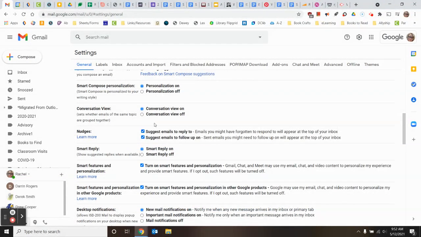And what Google will do is in the background, it'll keep track of your email, and the AI system will read your emails, and it will suggest emails to reply to. So if somebody sends you a message and asks for a reply and you don't do it, it'll push that back to the top of your inbox and say, hey, do you need to reply to this? It will also suggest emails to follow up on.